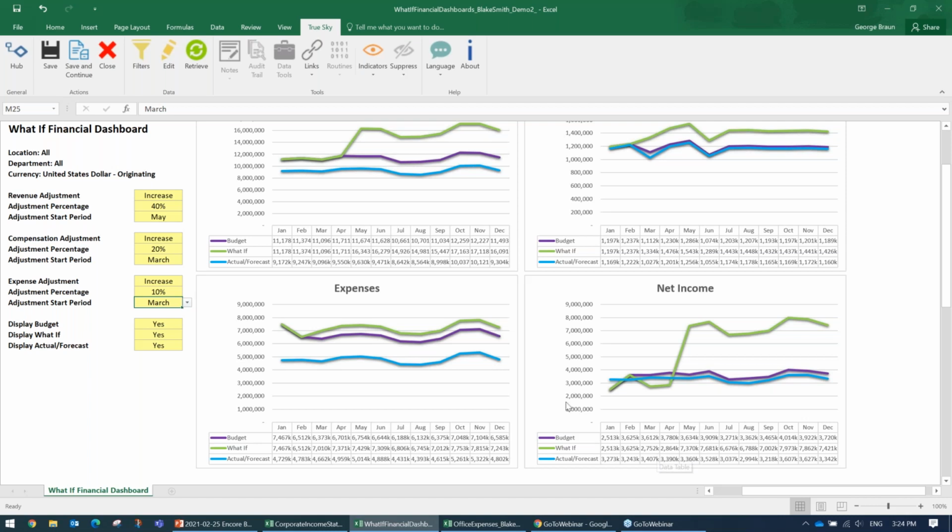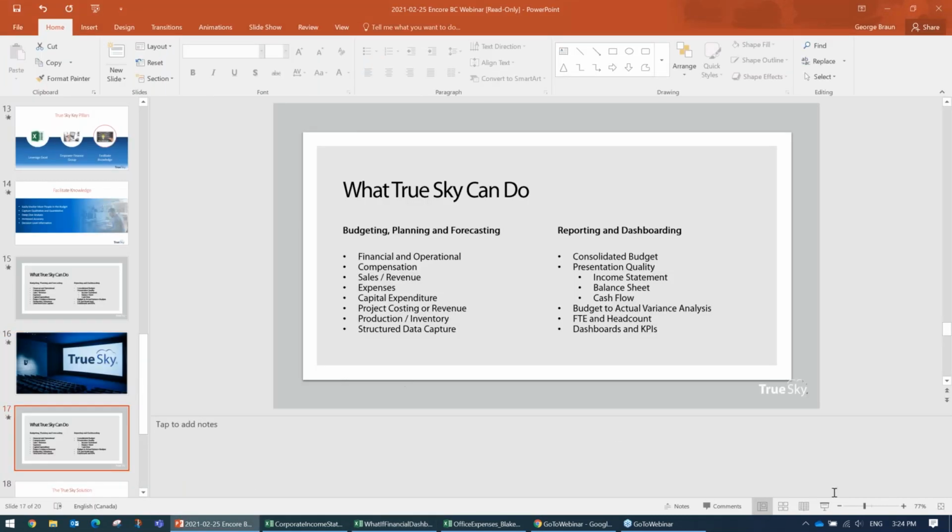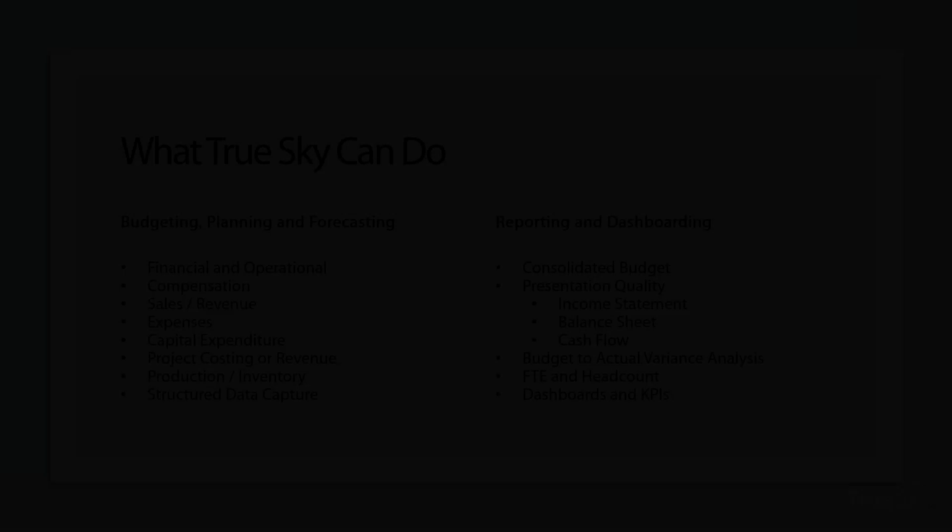Okay, so that gives you a pretty high-level overview of our system. We do have a lot of capabilities. We've got a lot of functionality, can handle a lot of different businesses, can handle a lot of complexity around budgeting, but we also try to keep our user interface and our user experience as simple as possible. So then I'm just going to go back to a quick PowerPoint and we'll wrap up.